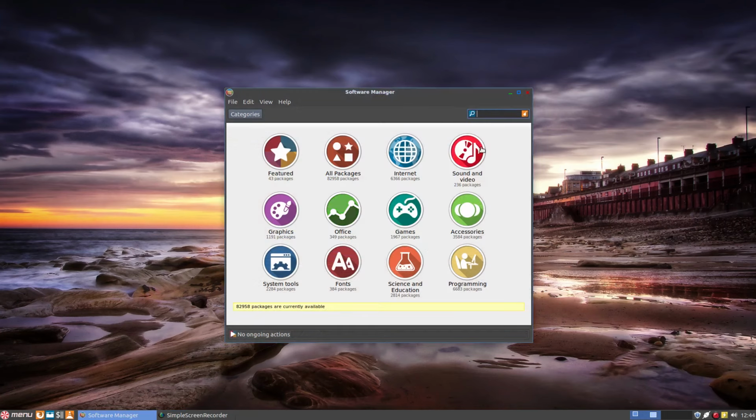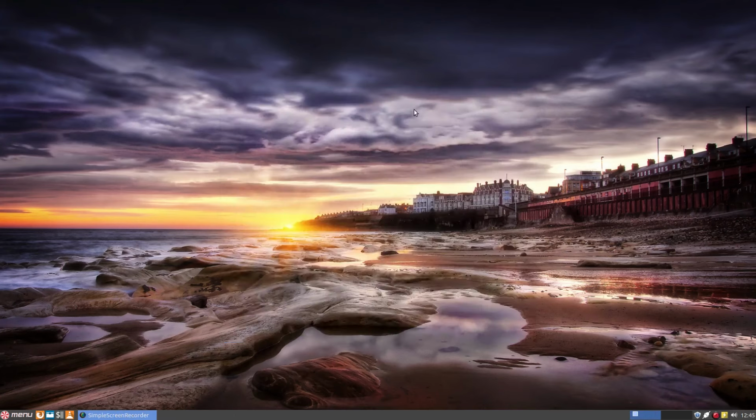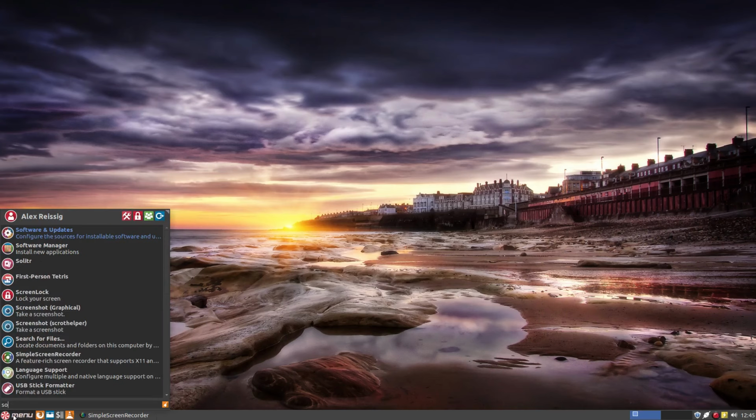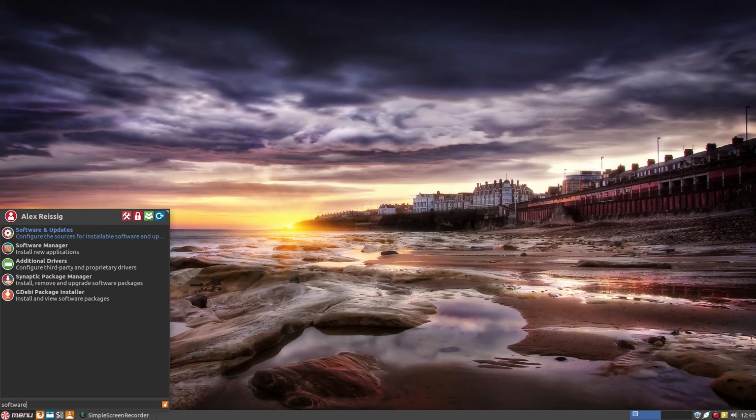In either case, it's a very nice tool. If you're looking for a graphical interface for doing software installation, it works well. It doesn't bog down and crash like the old Ubuntu Software Center used to. So good tool there. You also have the Synaptic Package Manager, which I really like. And then for installing Debian packages, you have GDebi. Excellent tool for installing those packages.